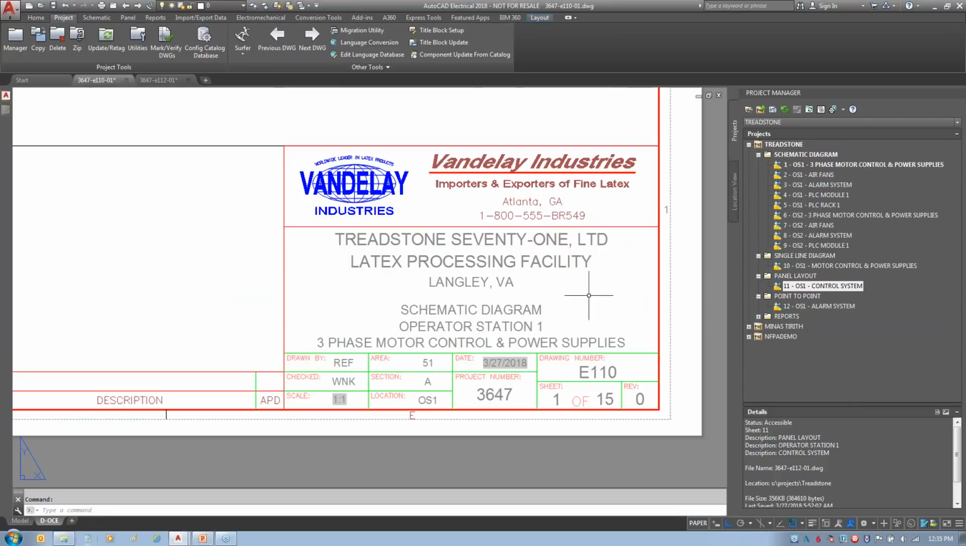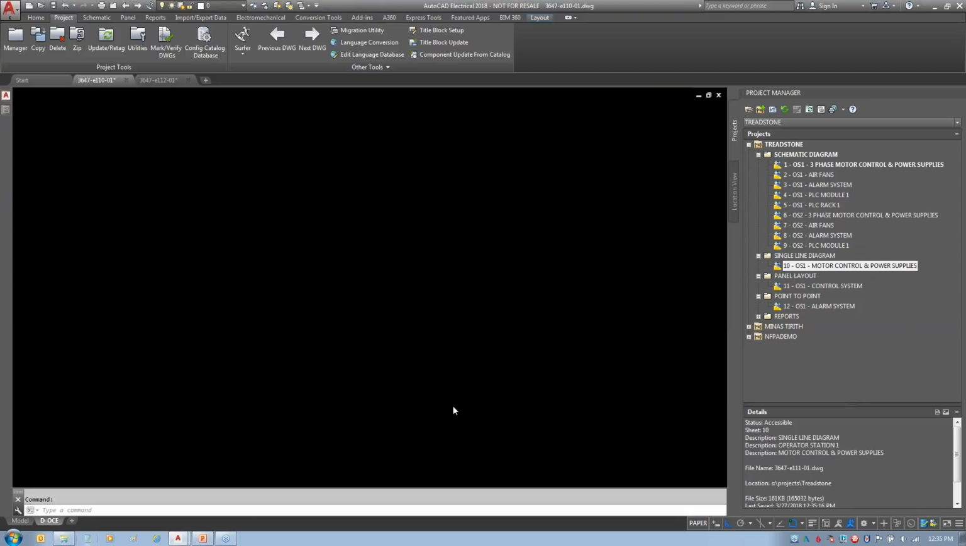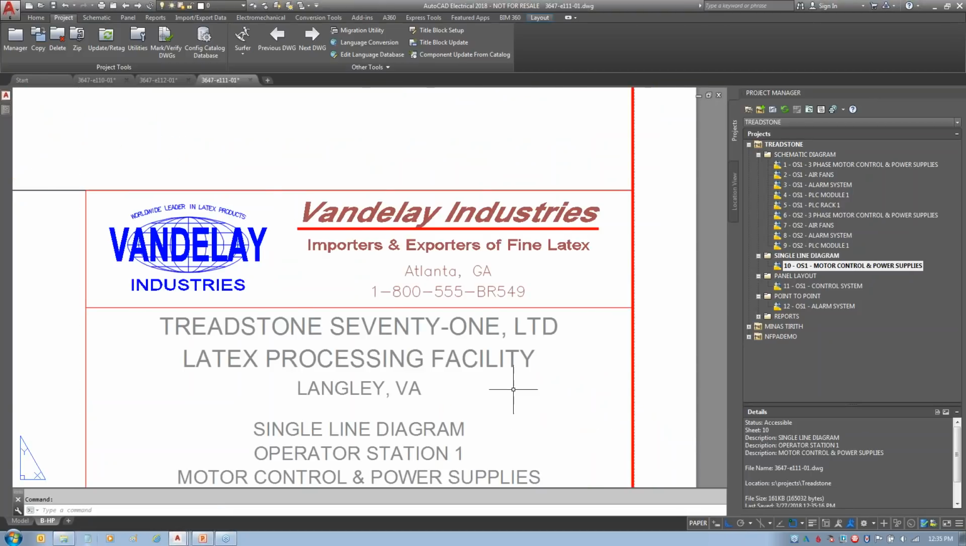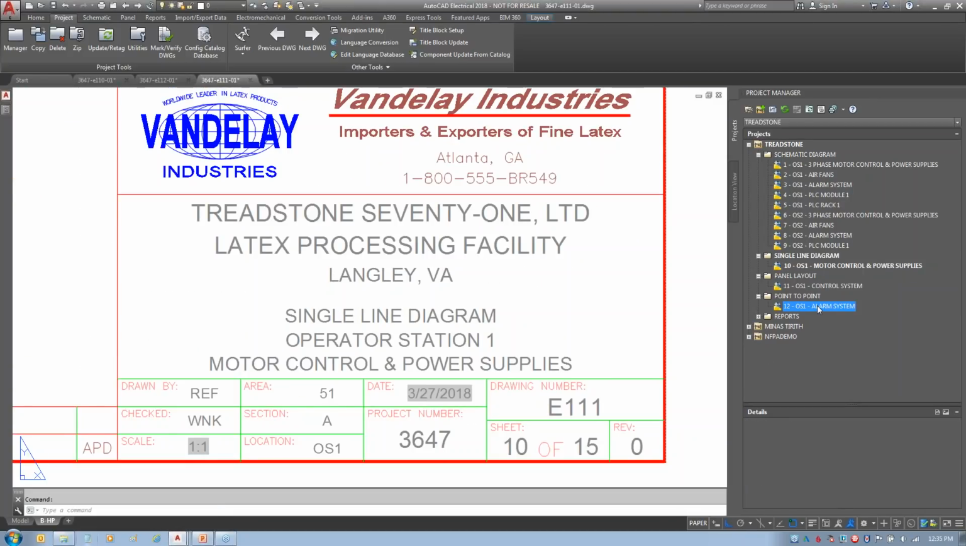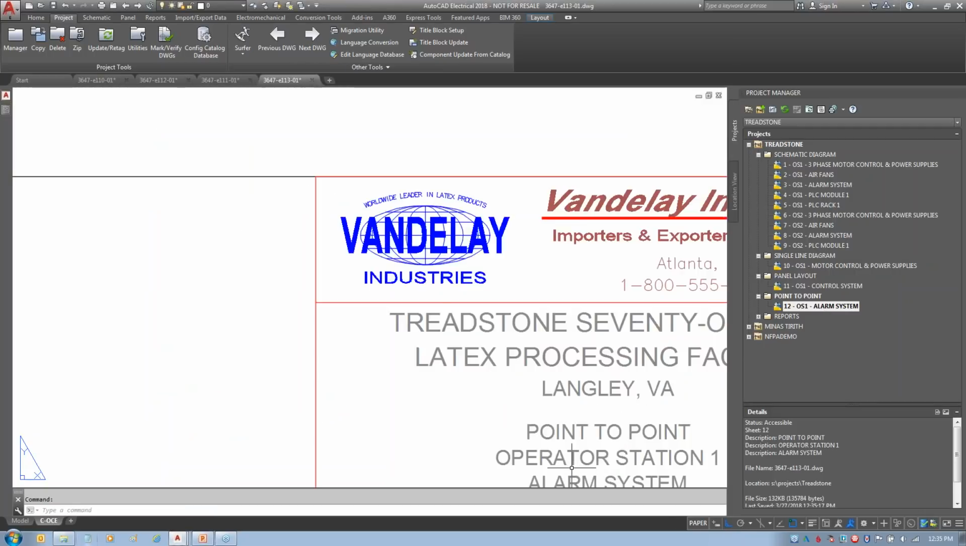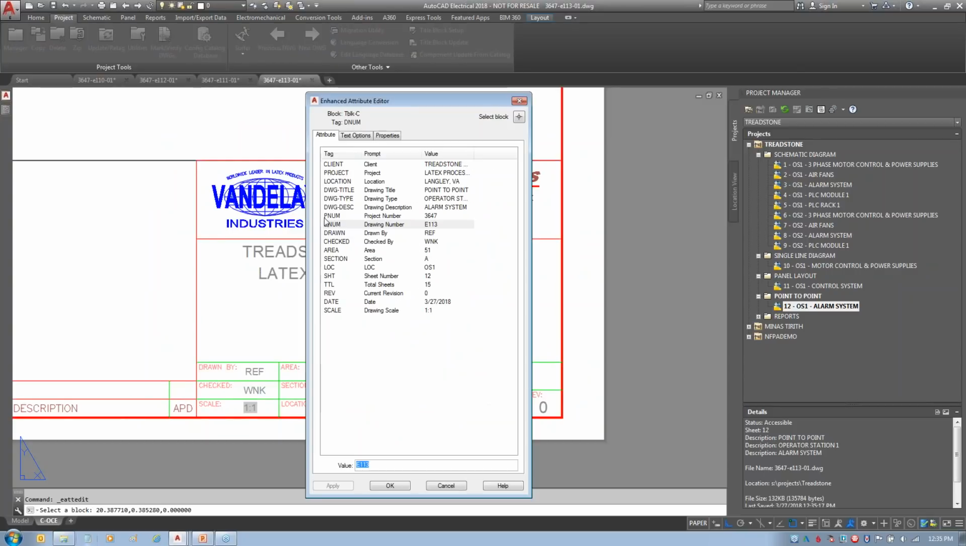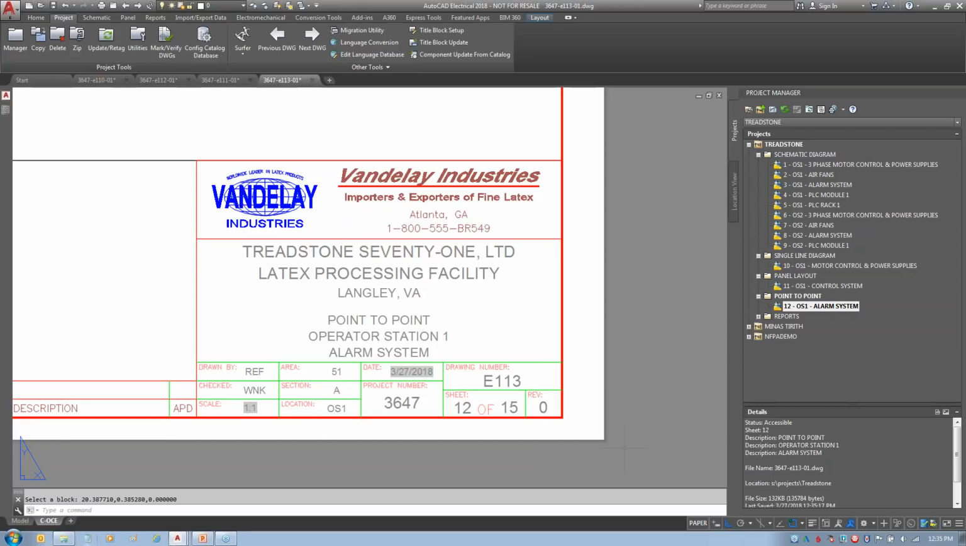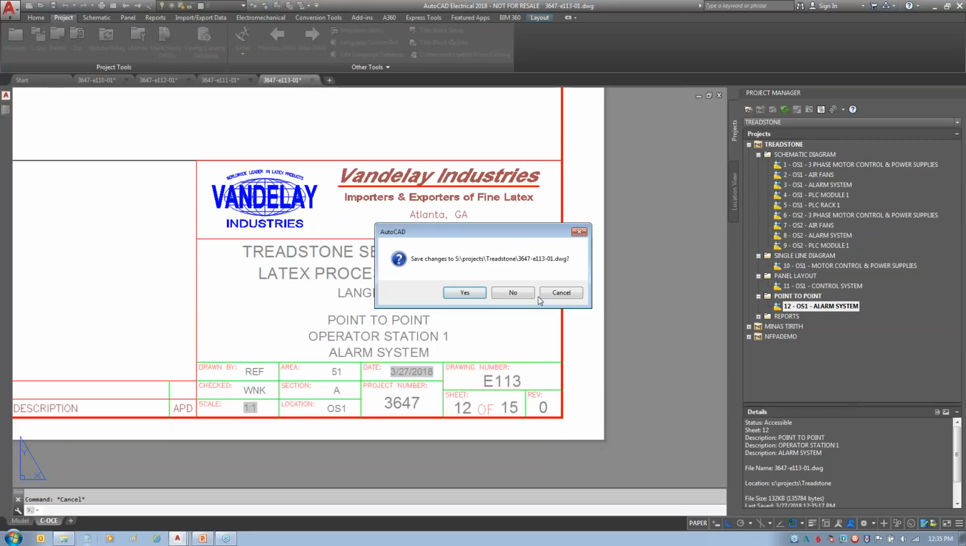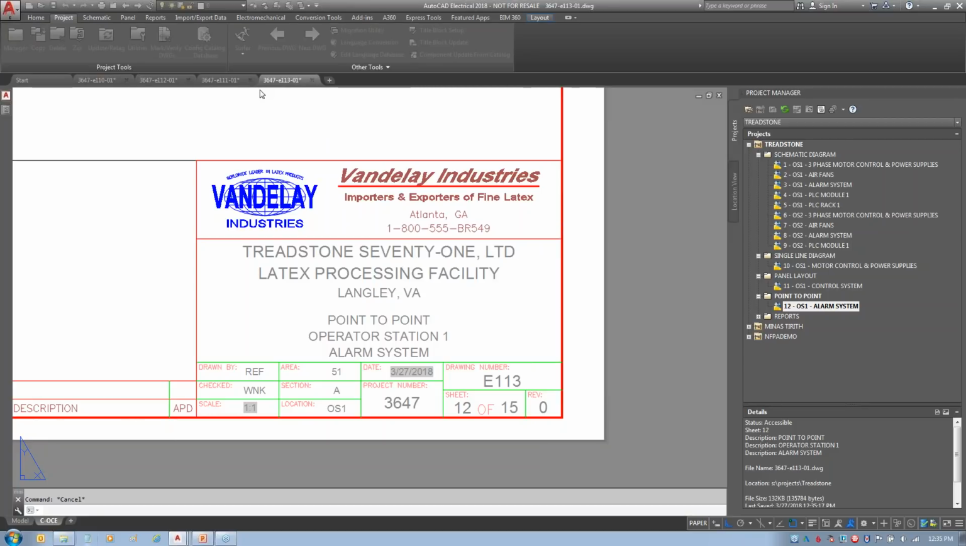So here's my D size on sheet 1, all filled out. Here's my single line diagram, which is a B size, all filled out. Here's that point to point, which is a C size, all filled out, including having different attribute numbers for drawing number and project number, because I set it up for PNUM and DNUM. So it used 3 different title blocks, 2 of them the same attribute names, 1 of them completely different, and even within the same drawing, it still works.